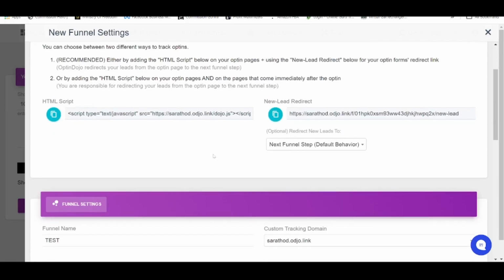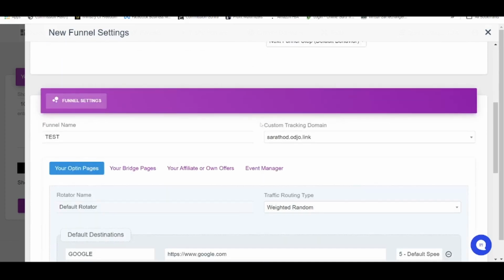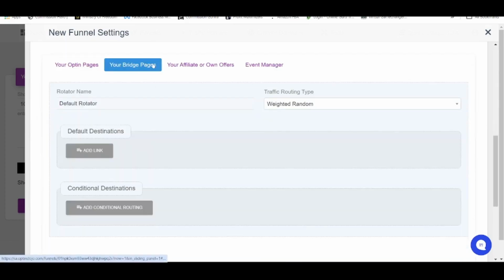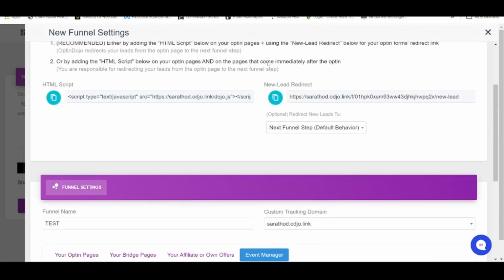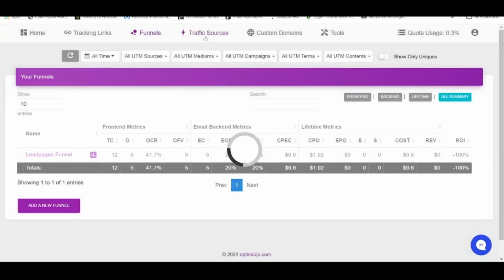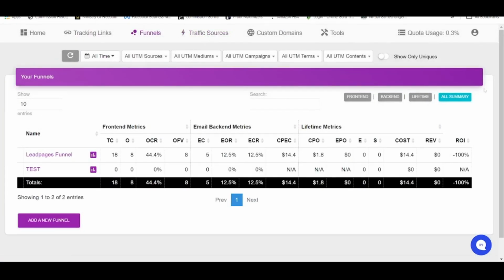Okay, so I'll share with you in the subsequent videos how exactly to insert all these relevant codes and how to use things like the bridge pages, your affiliate or own offers, as well as the event manager. All right, now with these, then I will talk about what are the traffic sources that we're talking about over here, and as well as how to create your own tracking link.